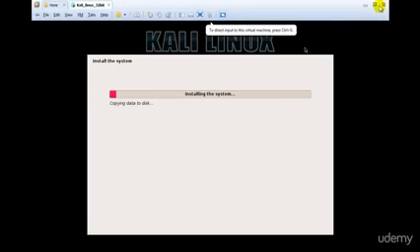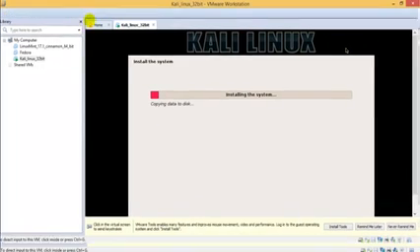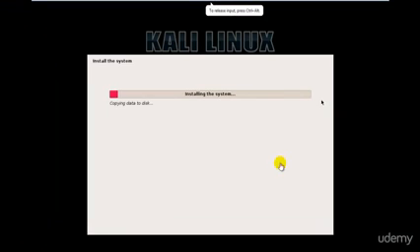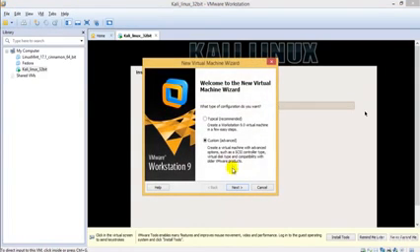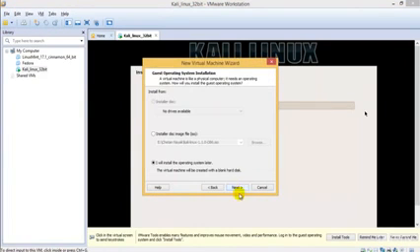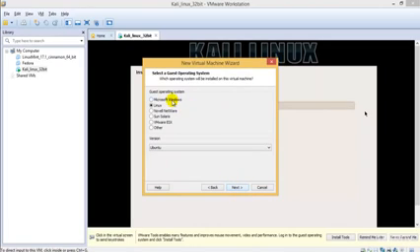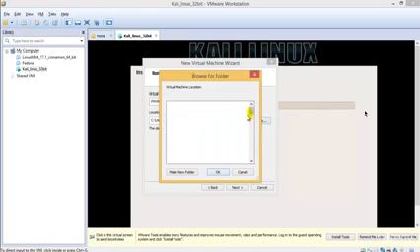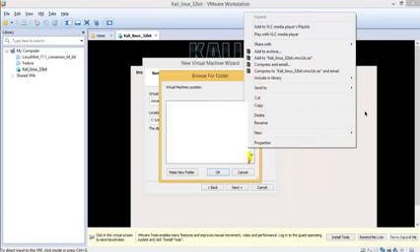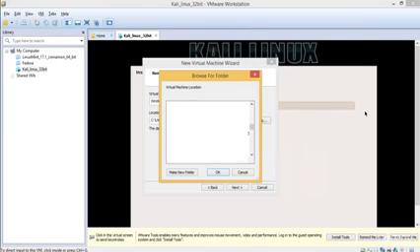So I'll just pause it. By the time it installs, let's also install our other machine, the Windows one. Perfect, over here we'll be using Windows 7. Now I'll browse, select VMware, create a new folder, and name it Win7.